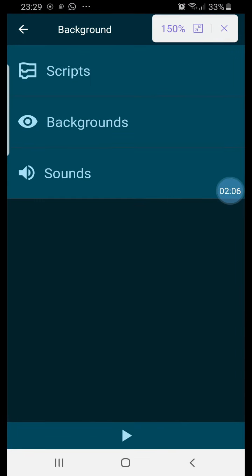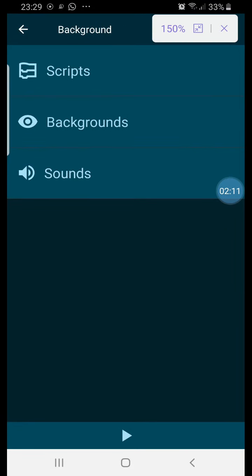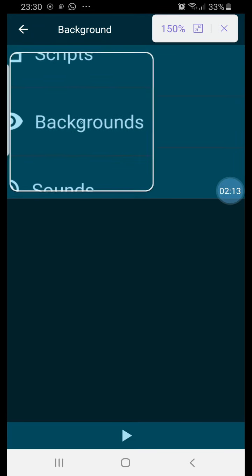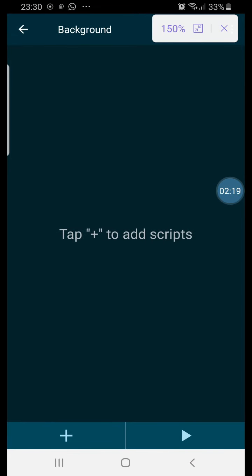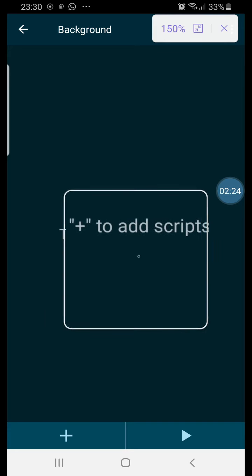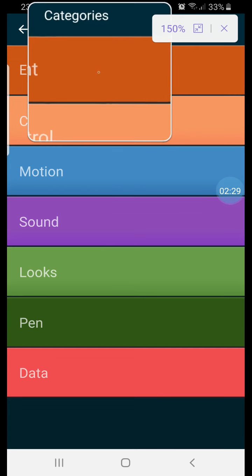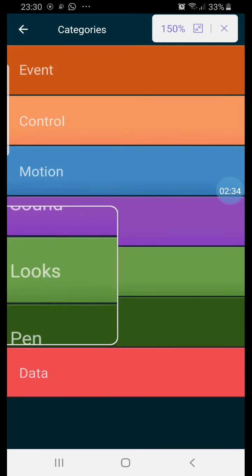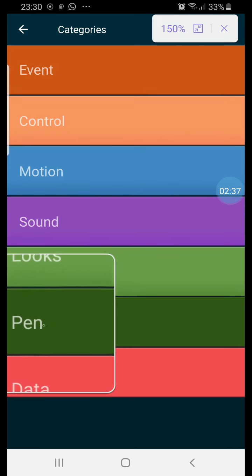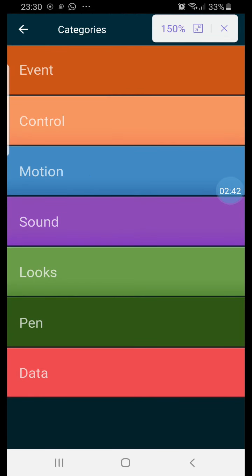Okay, go back. Now you see that we now have a background. If you click on the background, you should have script, background which is the picture, and the sound. Now let's go to the script. Alright, so you're going to begin the coding now. So we tap on plus to add script. Now we're going to add when scene starts. So you have event, control, motion, sound, looks, which is the picture, alright, data, which is the variable. So let's start with add event.